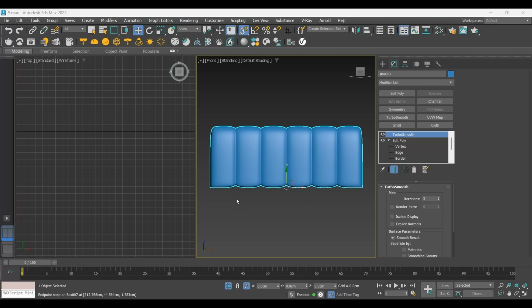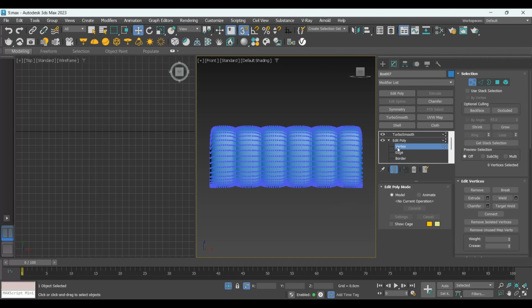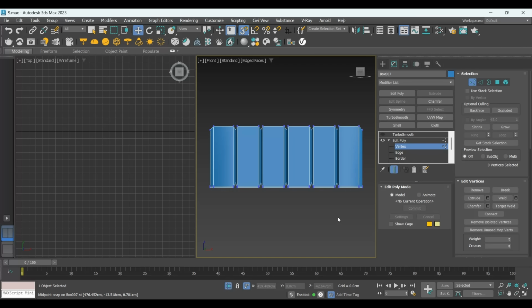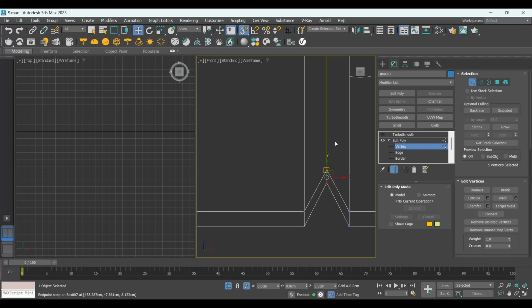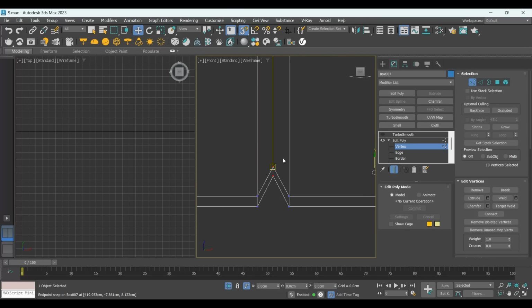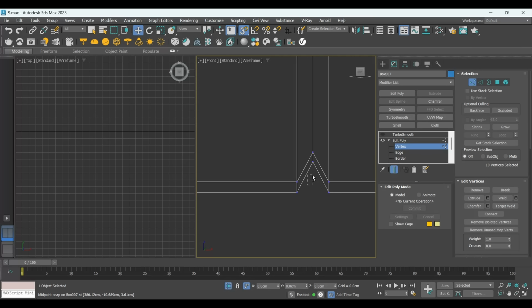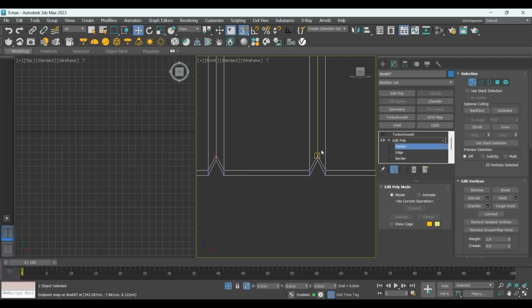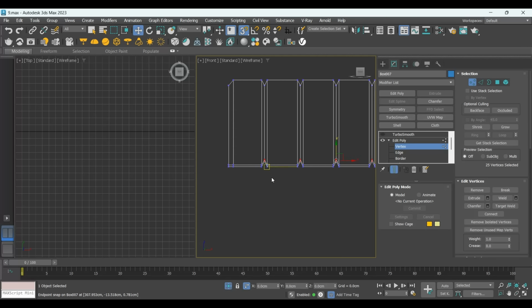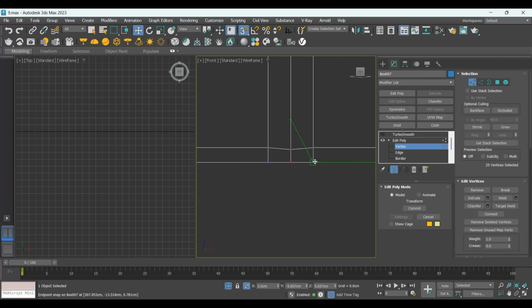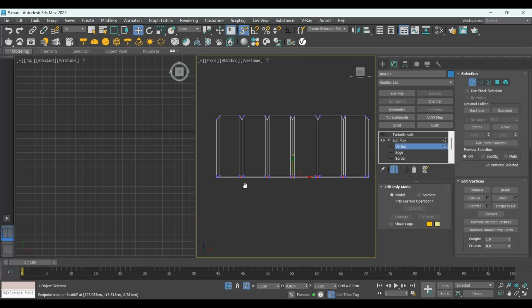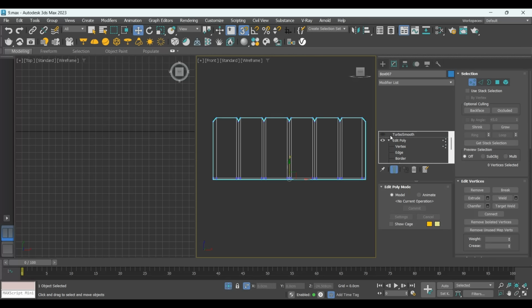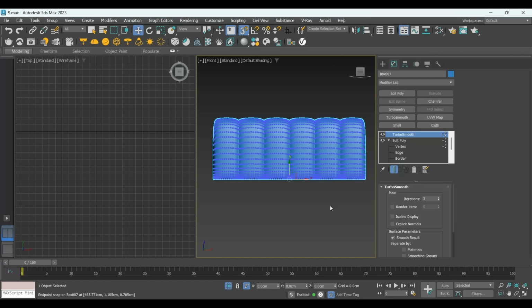I also want to make all these points leveled with the ground level. So I will go to vertex mode, and I will select these vertices over here and move them downward. You can press Ctrl to add to the selection. Okay, now all of them are selected. So I will move them from here downward. Now I will turn on Turbo Smooth like this.